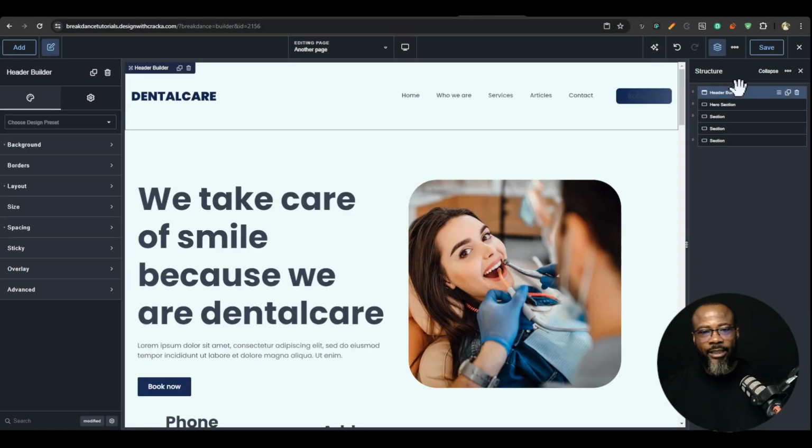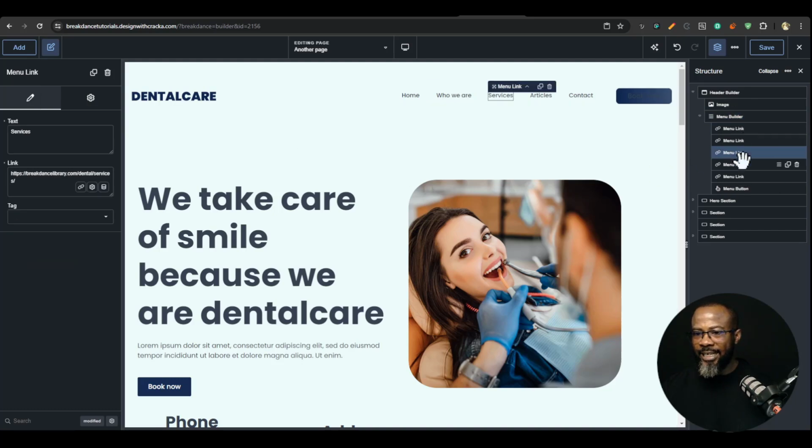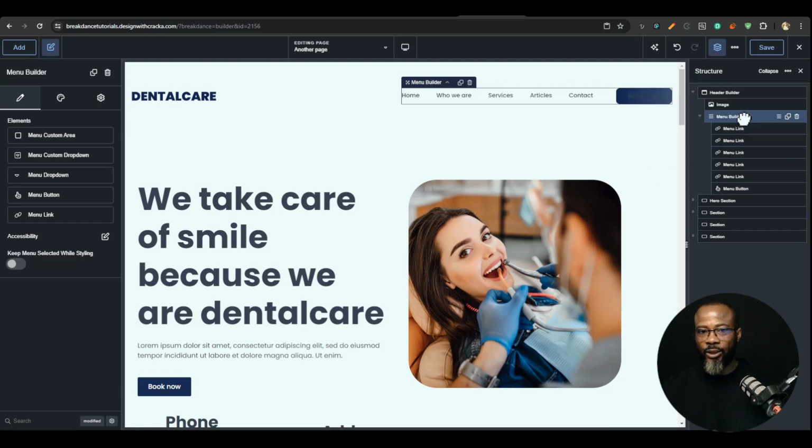Now, the next thing we're going to take a look at is the menu custom area. And this is going to change the way you build your menus in Breakdance. All right, so we have a header builder here, and then we have a menu builder in here. Prior to this, you probably noticed that if you wanted to insert anything in between any of these links, you were not able to do it. But now you can add anything you want in the Breakdance menu builder by using the menu custom area.